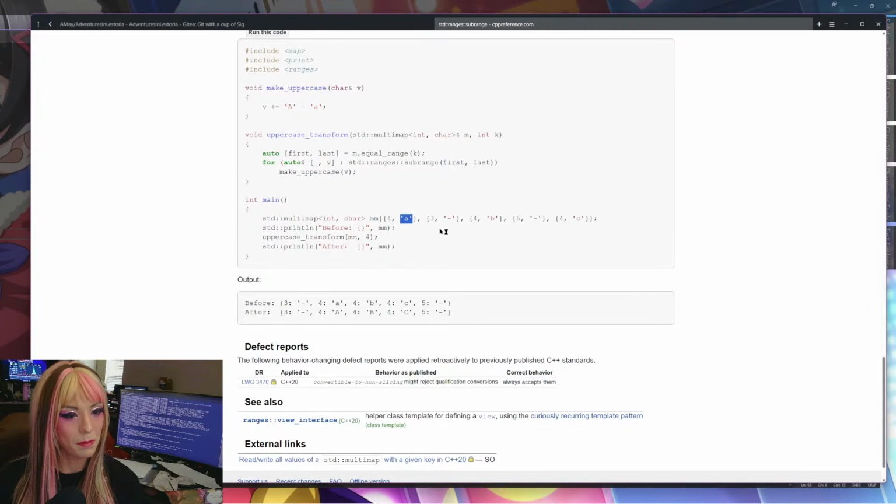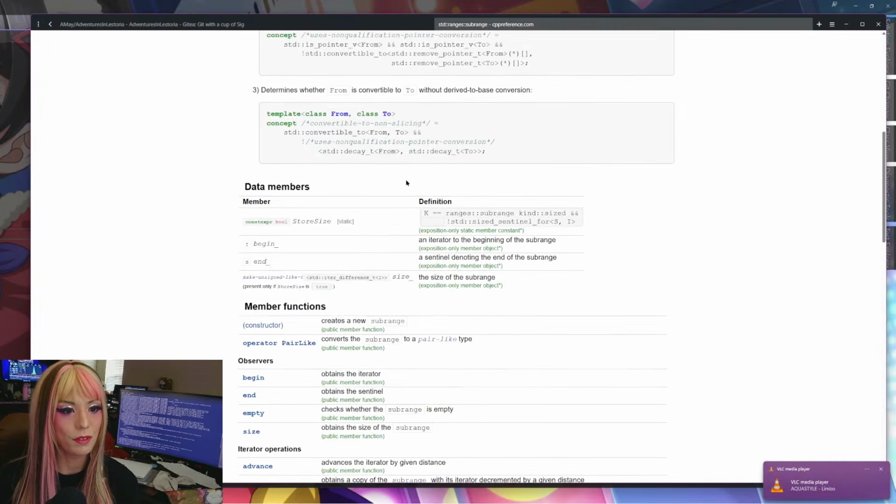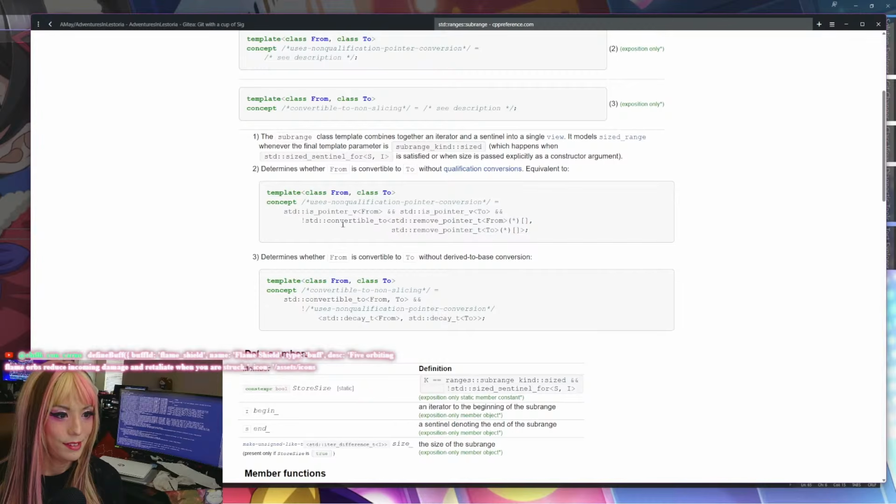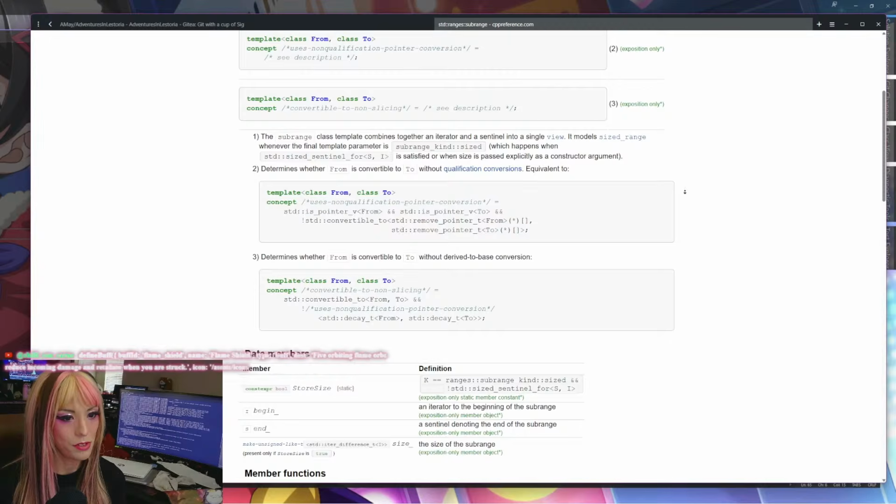So when we do subrange, the second item is the view. Is that what I'm reading? A sentinel into a single view. Huh. Interesting.